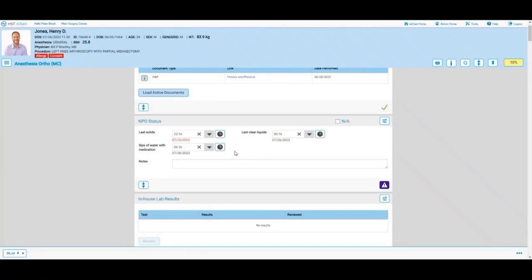The next block is the NPO status. This status was filled in by the pre-op nurse when the patient arrived in her area. Anywhere this block lives, the information will flow with it. One of our goals in eChart is to decrease the need for duplicate data entry. If you found that this information was incorrect, you can absolutely edit that information with the simple click of a button. As you see, we got our green check.